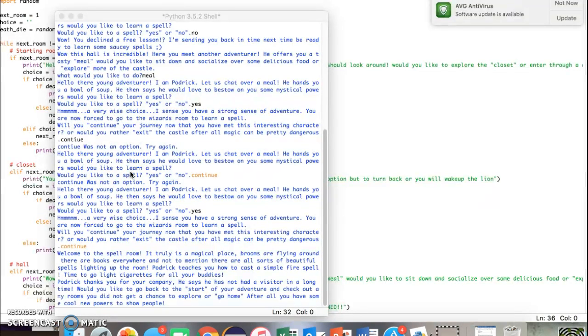It's truly a magical place. Brooms are flying around, there are books everywhere, and not to mention, there are all sorts of beautiful spells lighting up the room. Podrick teaches you how to cast a simple fire spell.